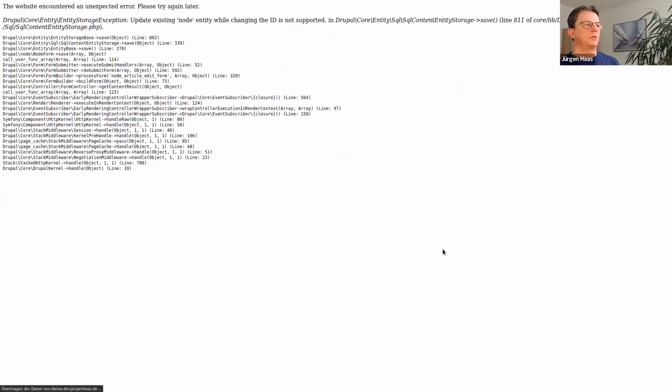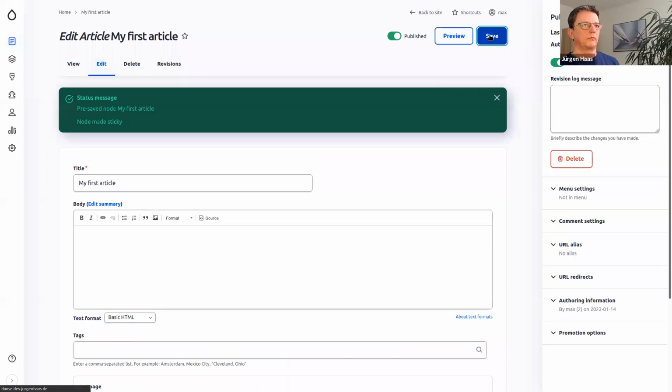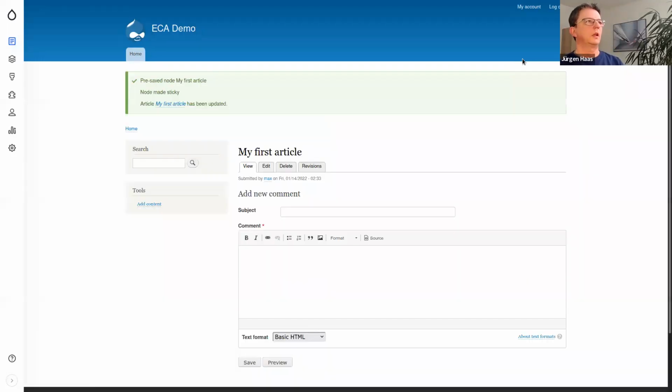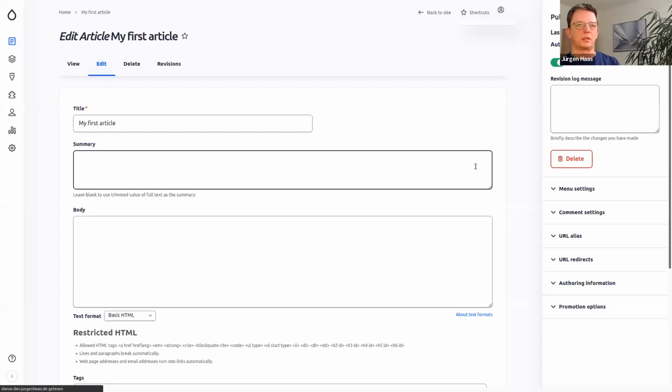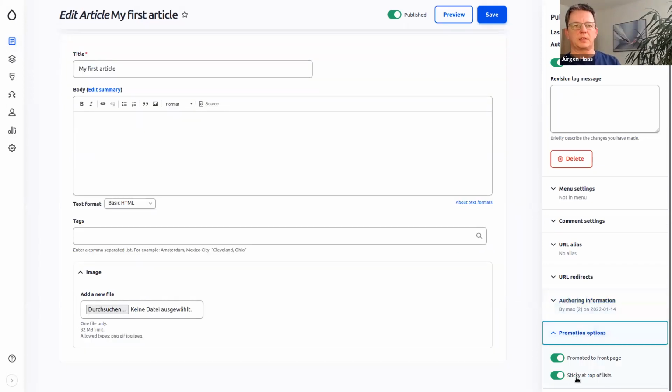Back to our node. And here we go. We get our original message that we are in pre-save mode and the node was made sticky. Let's check that to see if it actually worked. If we go to the promotion options, there you can see it's been made sticky.